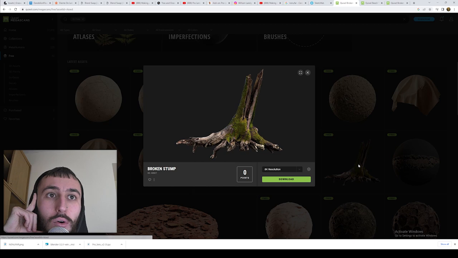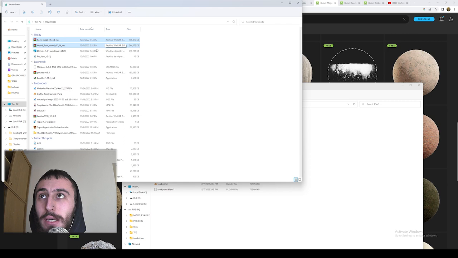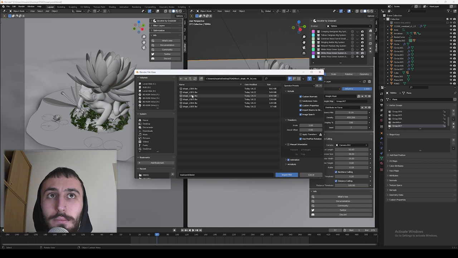Okay, we are going 4K here. It will be more than enough. So here is the rocks file, and here our beloved tree trunk. Let's export this in our project folder. We are going to import the FBX model straight away. Shift Ctrl T to add the textures.